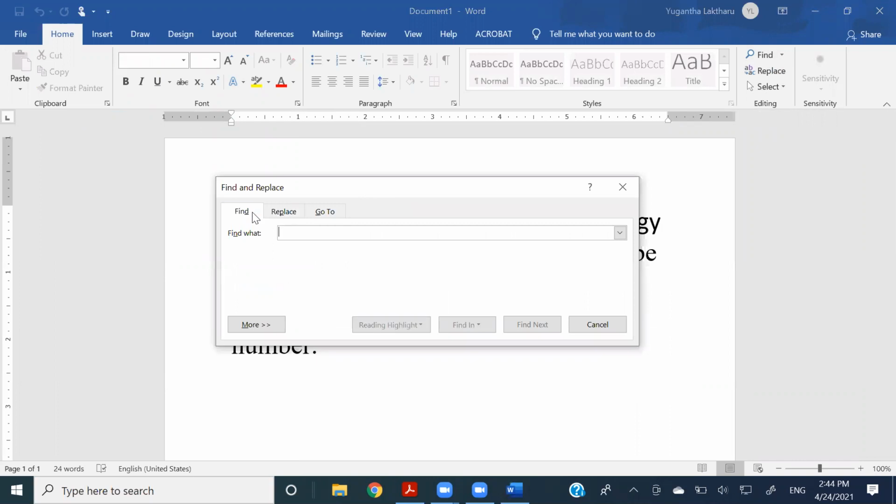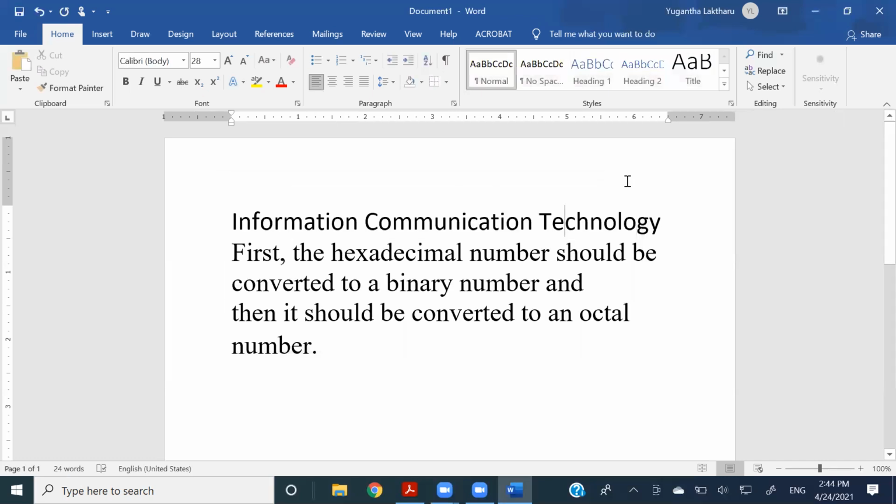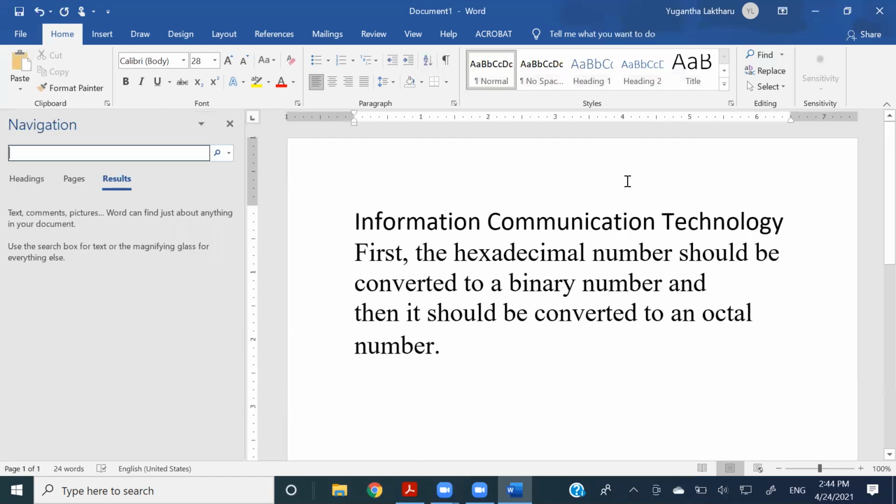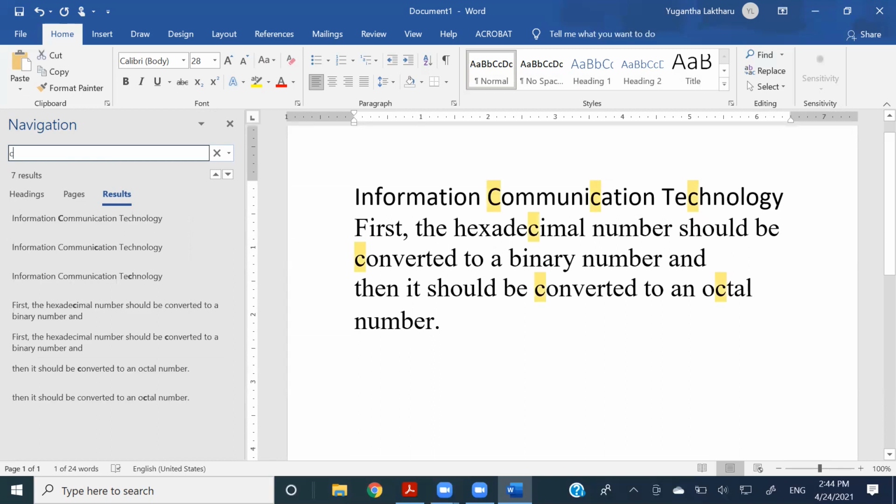There is a find window in here as well. But in new versions now, when you say Control F, it starts from your left hand side, right? So in here, if I type anything, like if I say C, you can see all C's in this paragraph are being selected, right?